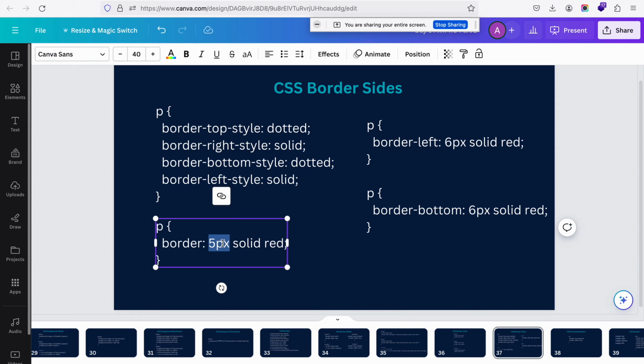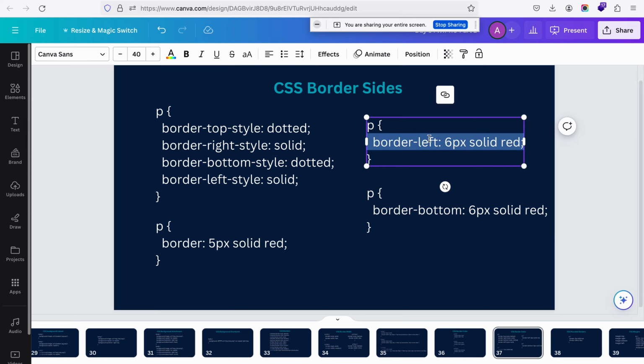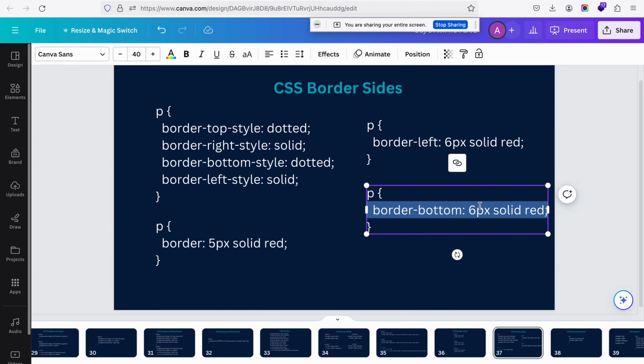And also, in one line shorthand, you can write like this: border 5 pixel solid red, border left 5 pixel solid red, border bottom 5 pixel solid red. So in short you can also write like this.